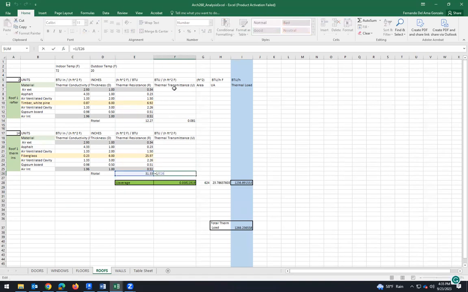The thermal transmittance is 1 divided by this. We have a thermal transmittance through the rafter and a different thermal transmittance through the thermal insulation. This is 0.08, this is 0.03. And we have this concept of U average. Okay, so what's the U average? That's the formula. So I'm going to type the formula.